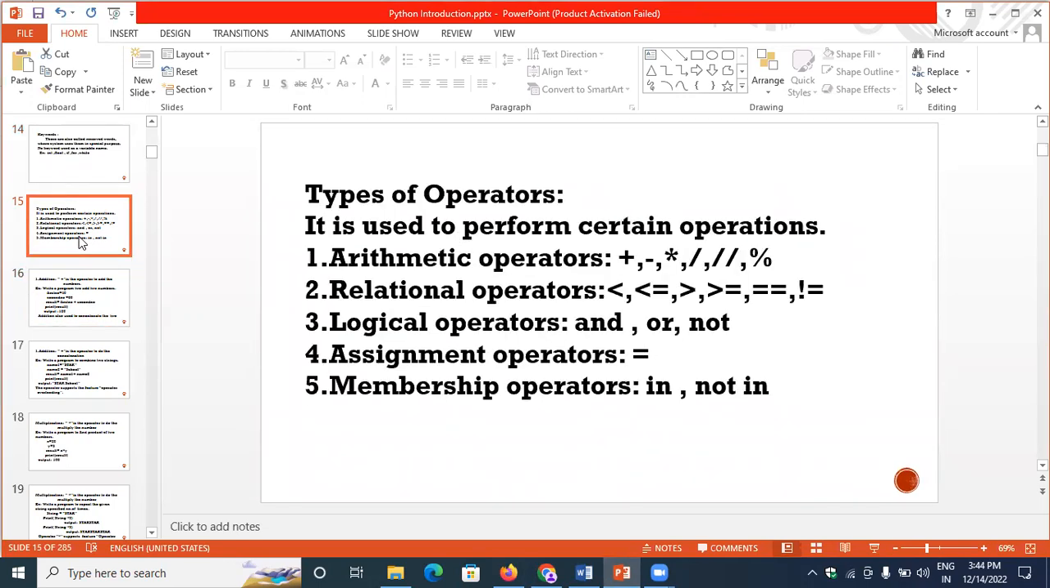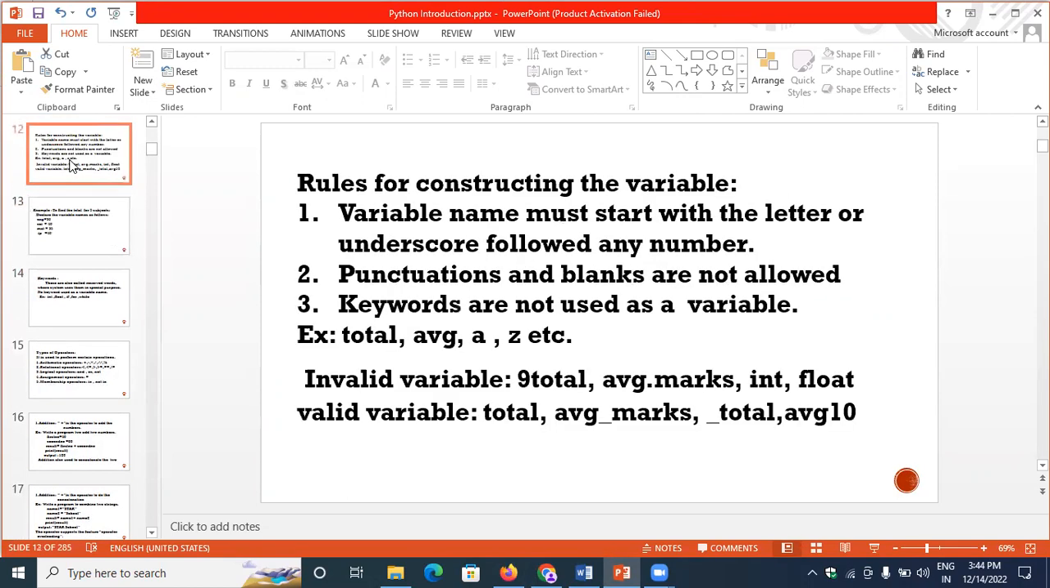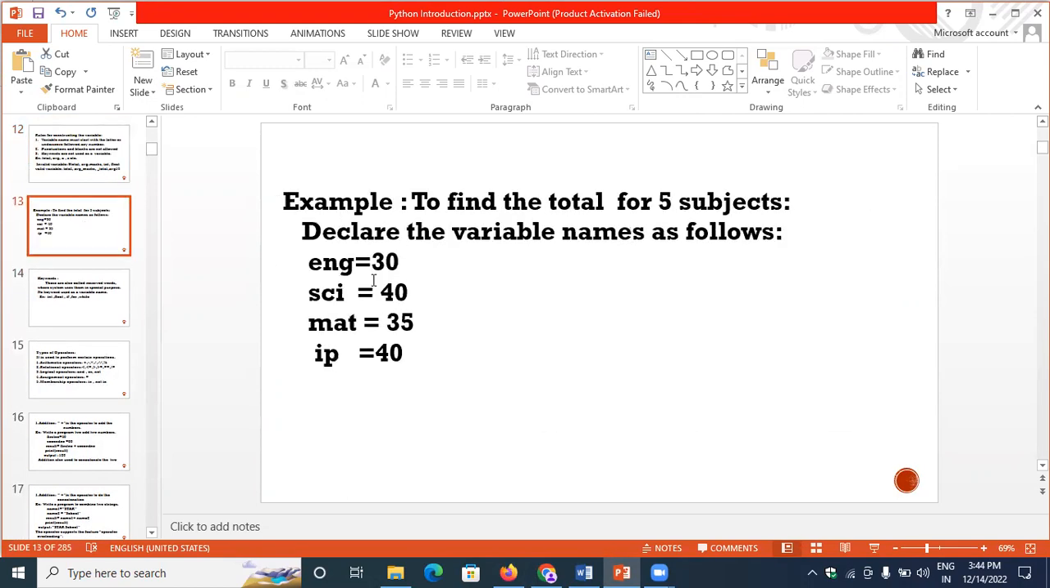Suppose you want to store your English marks, meaning English equals 90. Here, English equals 30 is called one instruction. The 30 is the number and equals is the operator, the assignment operator, and it assigns the 30 value to English.